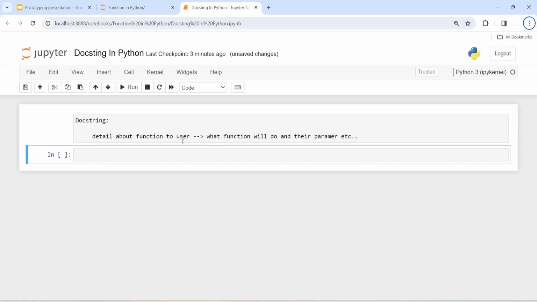Like what this function will do: it will greet someone and ask for a name, or it will convert a string into a list, or it will sum all the numbers in a string, or it will return the frequency of elements in a list. So a docstring is just giving the detail of a function, defining what this function will do.